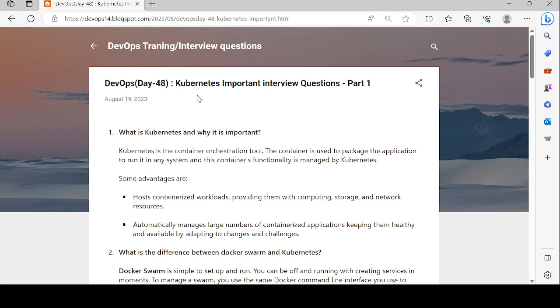In this session, we are going to discuss important Kubernetes interview questions. In the previous sessions, I have almost shown you everything, like secrets, config maps, persistent volume claims, and how to create namespaces. You can go and watch those videos before watching this one, as it will give you a better understanding.